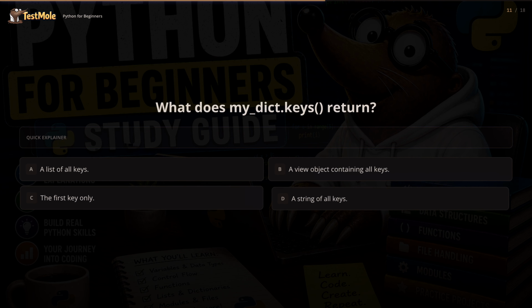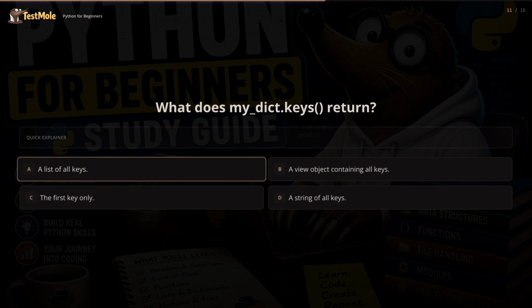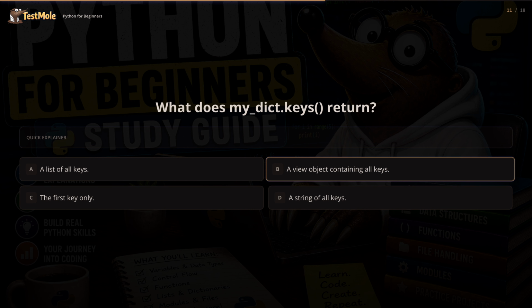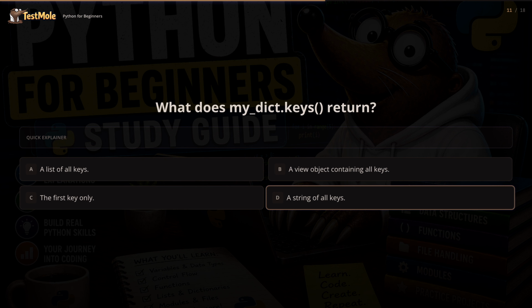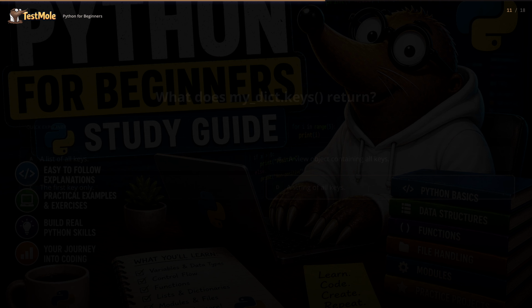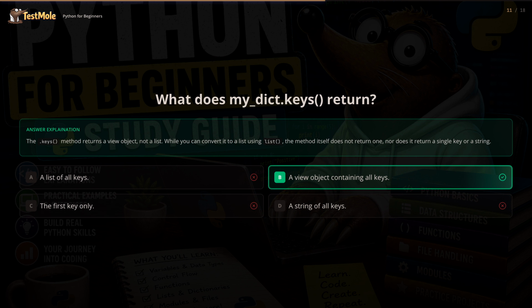Here are the options. A. A list of all keys. B. A view object containing all keys. C. The first key only. D. A string of all keys. The answer is B. The .keys() method returns a view object, not a list. While you can convert it to a list using list(), the method itself does not return one, nor does it return a single key or a string.